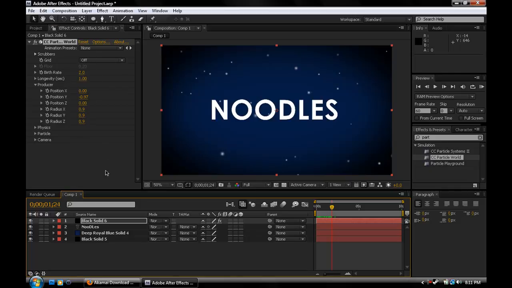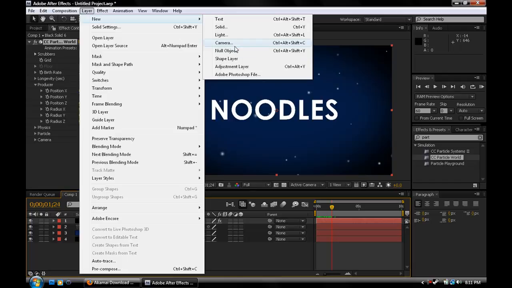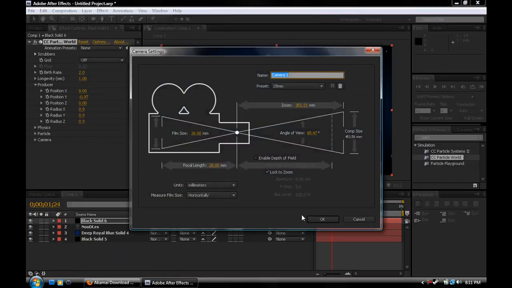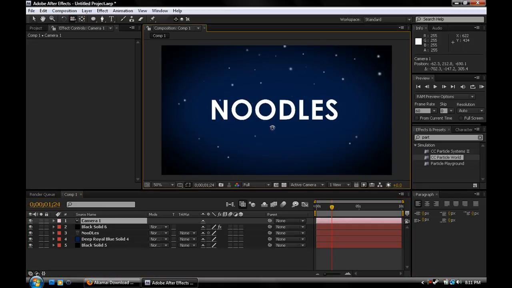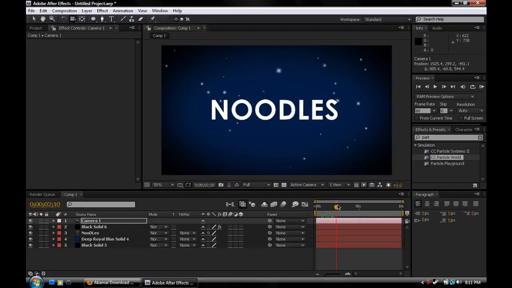You can make a new, what is it called? Camera, a camera. That's what it's called. And this doesn't really matter, but take your camera rotation tool, and then as you can see, the particles operate in 3D space. So yeah, really cool effect here. And then just show you more. See, it kind of looks like it's snowing.